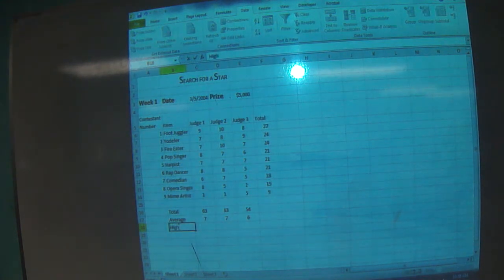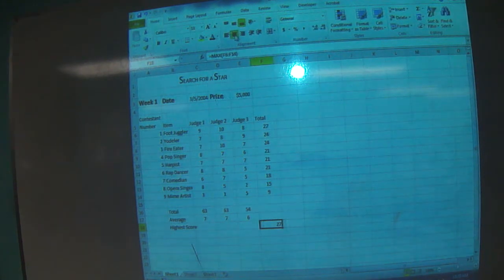In cell B18, type highest score. And then enter a function in cell F18 to do the highest score. What would that be? Is that a minimum or a maximum? Maximum. Equals max. We learned that last week. And then highlight all these scores. Close it. Say enter. Recenter it. Go back home. Hit center.